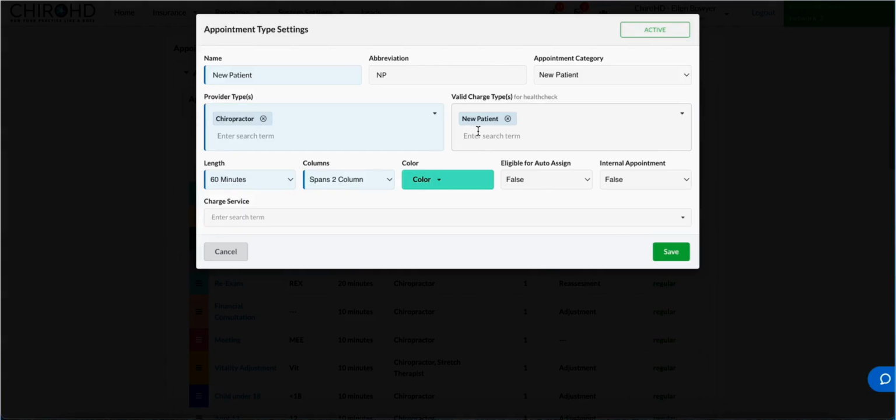I have this set where any charge that's under my new patient grouping, under System Configuration, will count as a valid charge for this appointment. So when a valid new patient charge is put on the ledger for the same day as the new patient appointment, then the Health Check will see that and not show that appointment on the appointments missing charges, because it is associating an appointment type with a valid charge.